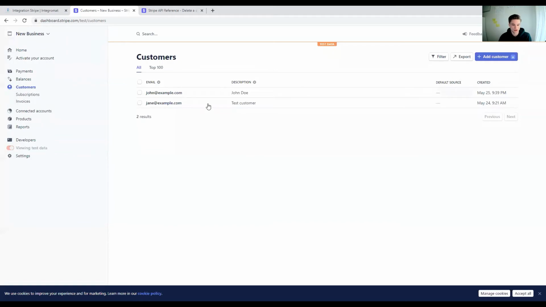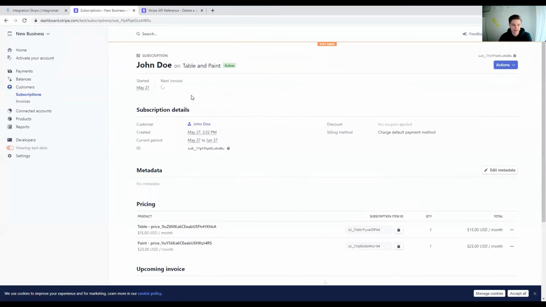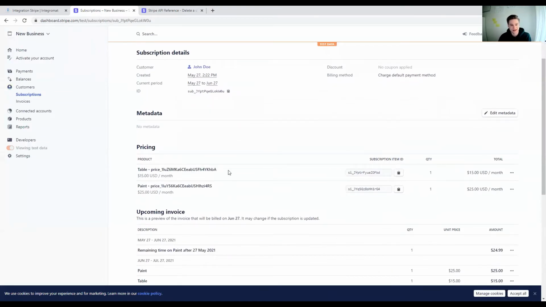So if we go over to our Stripe account and we select one of the subscriptions we have. So this is a subscription that John Doe has, and he has a subscription to Table and Paint. And as you can see down here, he has different items or different products basically in the subscription. So each product has a price ID. That's what we see here. And once you assign a product to a specific subscription, and this specific subscription is assigned to a specific customer, then this price or this product basically also gets a subscription item ID, because then it's assigned to a specific subscription.